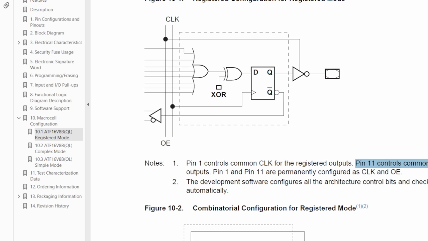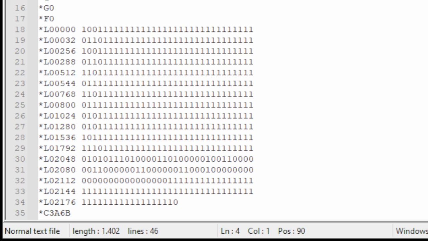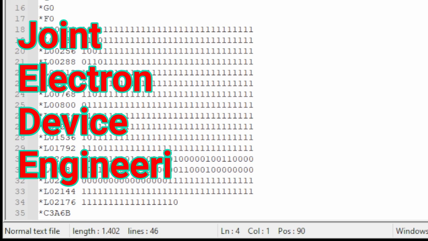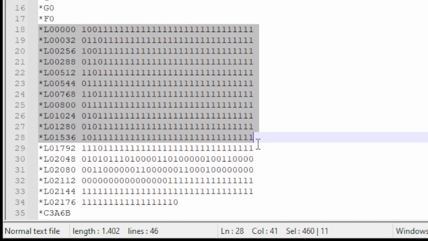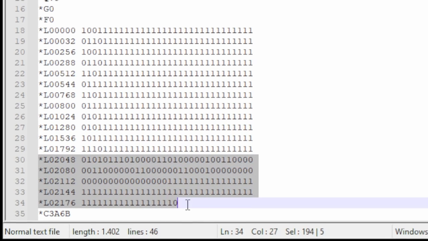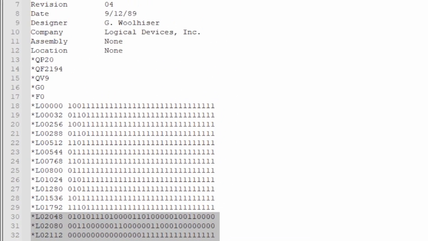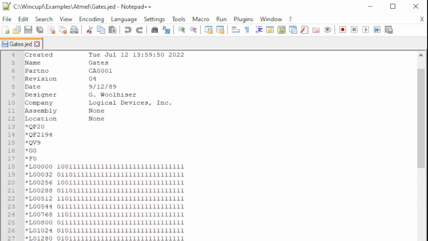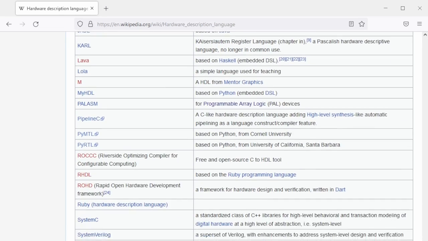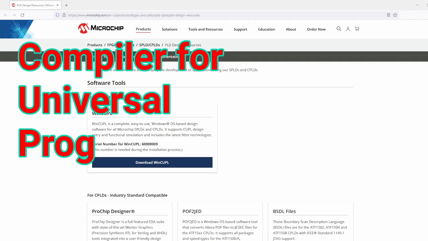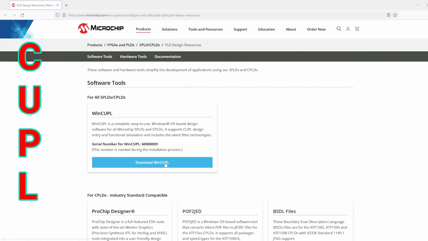Both the fuse matrix and the control bits for the output logic need now be written to the chip in some form. Here the JEDEC format has become established. JEDEC stands for Joint Electron Device Engineering Council. A JEDEC file essentially consists of an array with the so-called fuse map and the control bits for the output logic. Since JEDEC files are ASCII files, we can edit them with any text editor. But this is very tedious. To make life easier for us, there are many hardware description languages and JEDEC compilers available. I downloaded the compiler for Universal Programmable Logic, or CUPL, from the Microchip homepage.